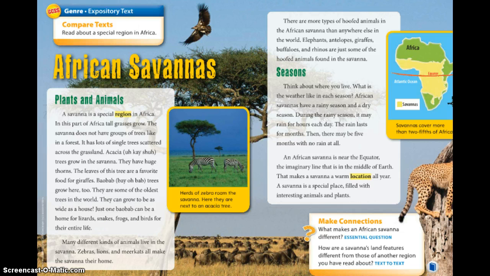Seasons. Think about where you live. What is the weather like in each season? African savannas have a rainy season and a dry season. During the rainy season, it may rain for hours each day. The rain lasts for months. Then, there may be 5 months with no rain at all.